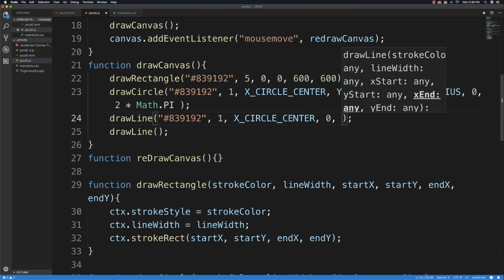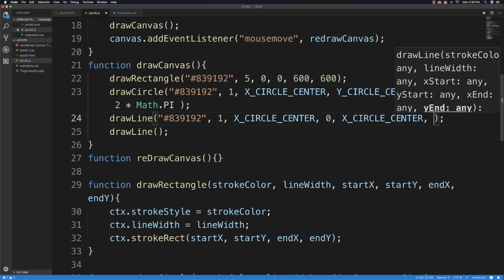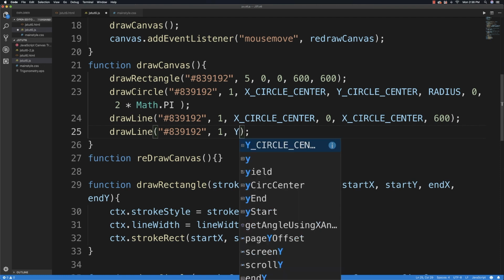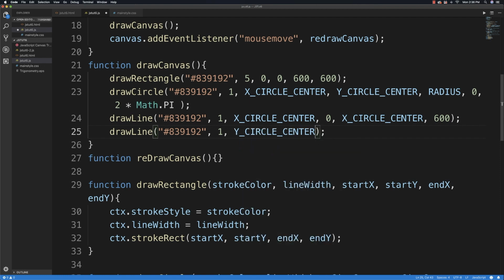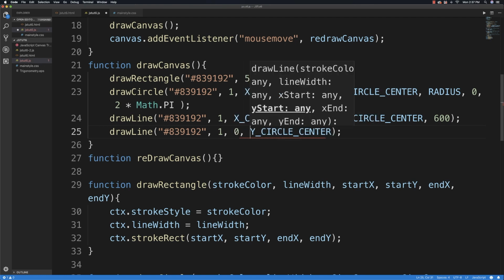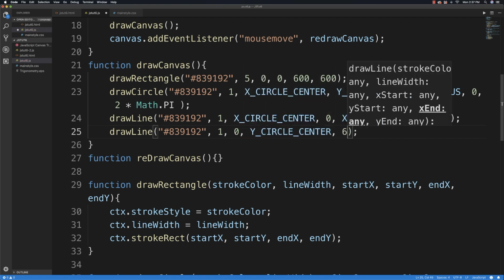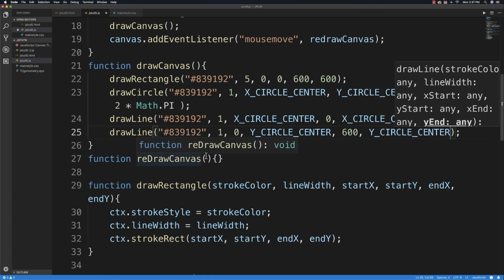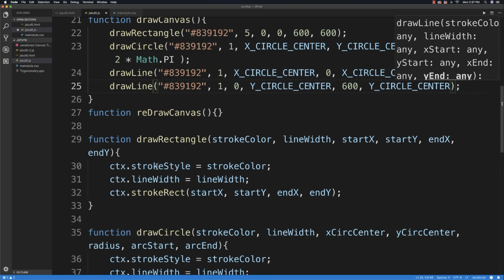Then, after we do that, we're going to say that we want to start once again at the X circle center, and we want to go 600. So it's going to go from left to right across the screen. Then we'll draw another line, paste this inside of there, and this one is going to start at the Y circle center, but first I have to define X, so let's throw X inside of there, and then it's going to go to 600, and once again Y circle center. And there we go. Now we have all of our lines drawn. All right, so that is how we're going to call and use draw canvas. And now I need to start worrying about redraw canvas.